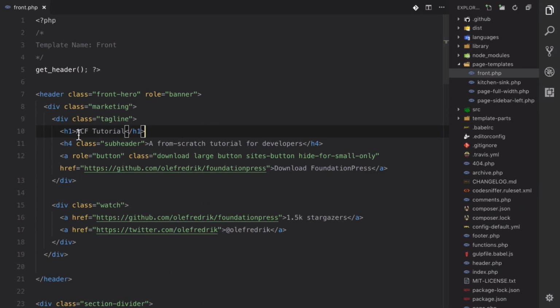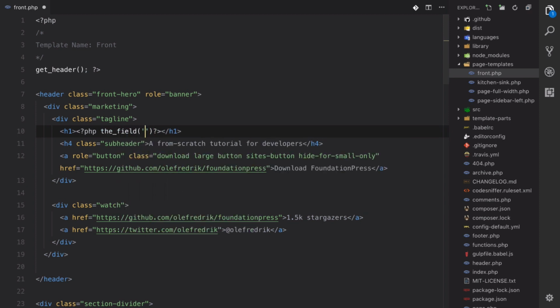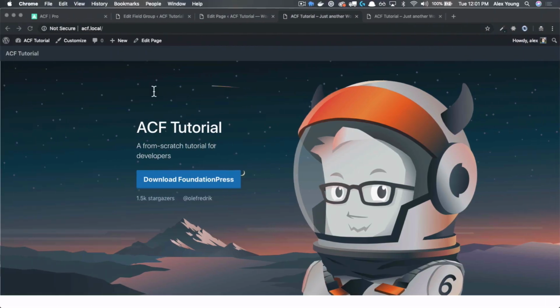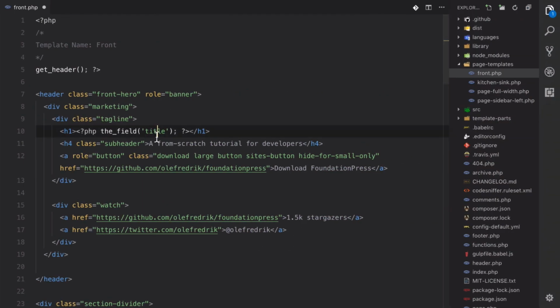So back in our code, we have this ACF tutorial thing. Inside of this H1, we're going to add some new PHP tags. We're going to use a new function that ACF has given us called the_field. And this takes a couple parameters. The first one is required: the key of the field that you want to use. So if we go back to our field group, the label is title and the key is title, all lowercase. So that's why we're doing title all lowercase here.